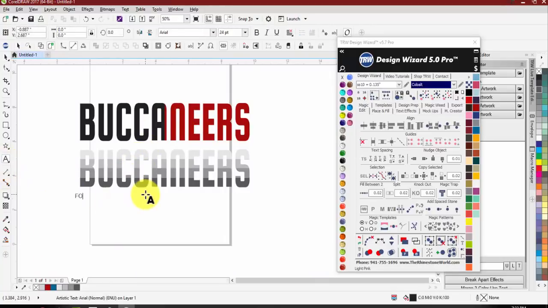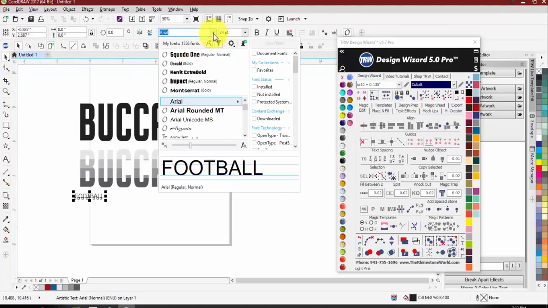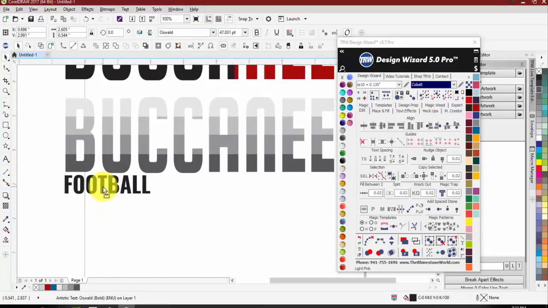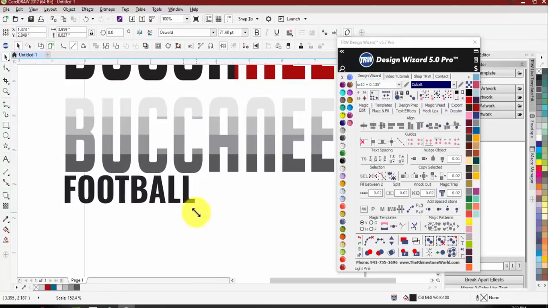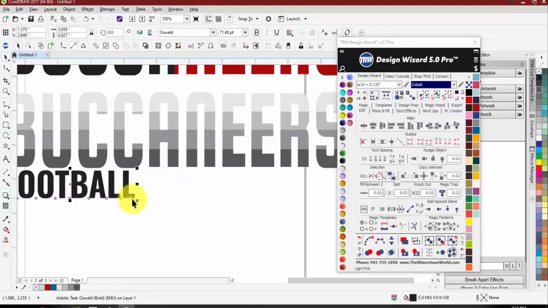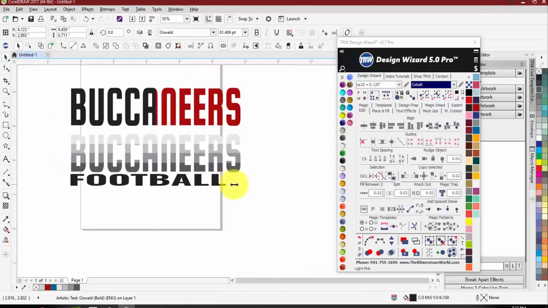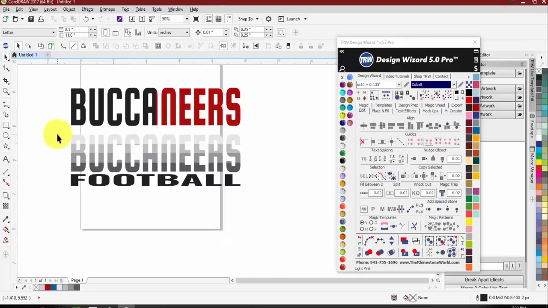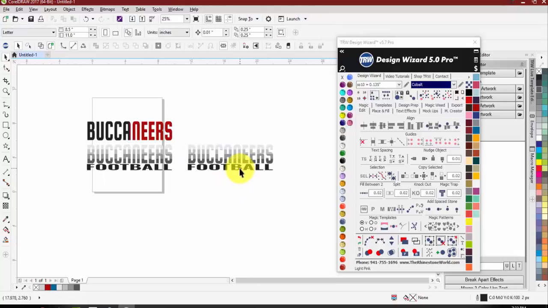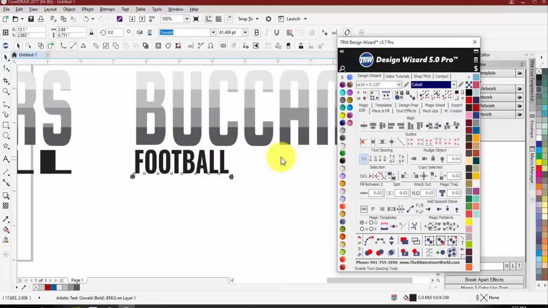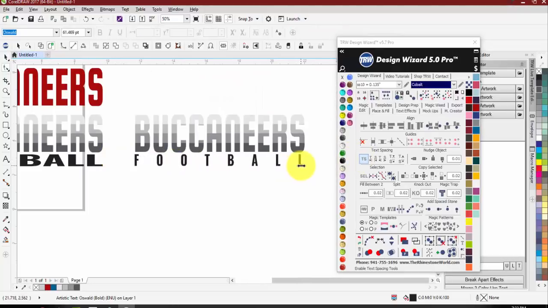And then again, just to add to this design, we throw in our football, make it a little bit bigger. And then this is where I like to use my text spacing tool. So football just like that, maybe a little bit shorter. And instead of pulling it across like that, do you guys think that design looks better? Or if I bring this back in, using my text spacing tool and pulling it across this way.